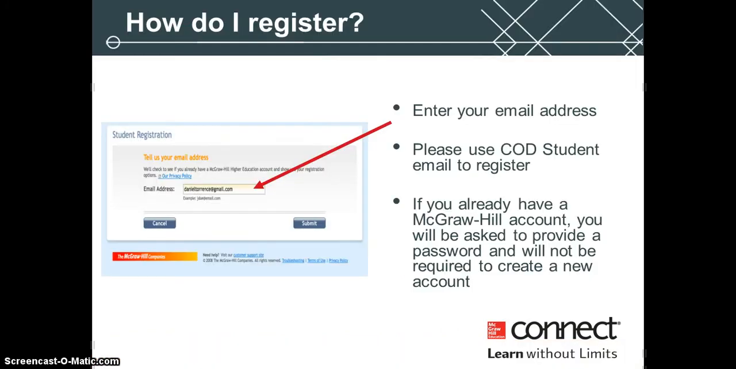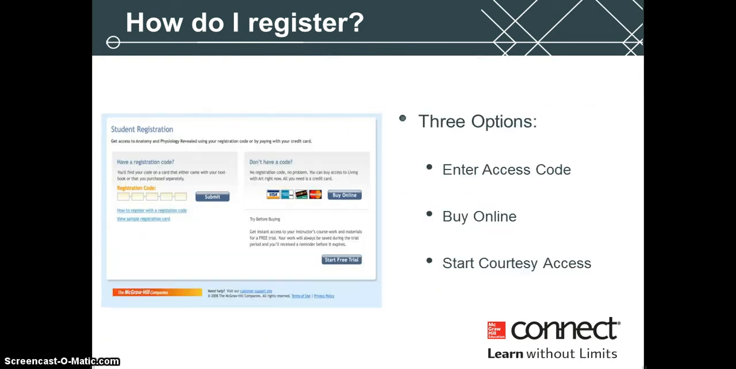You'll then be asked to enter an email address. We do ask that you use your College of the Desert student email when registering in Connect, and click Submit. And then everyone will be brought to this screen. I mentioned the bookstore earlier. If you acquired your materials in the campus bookstore, you already have your Connect access code and you have everything you need as well as the print text. Take that code that is bundled with that book and enter it here on the left, and redeem by clicking Submit.